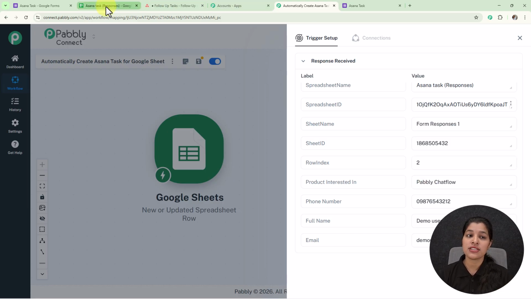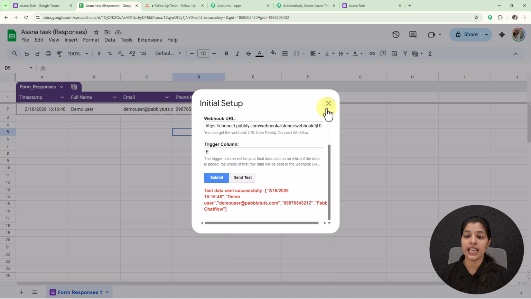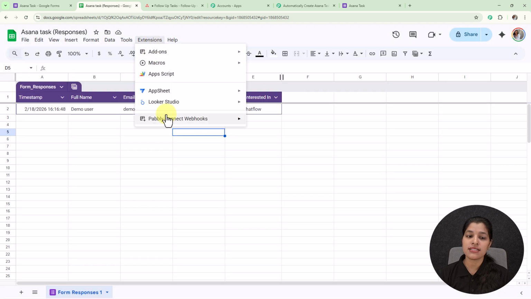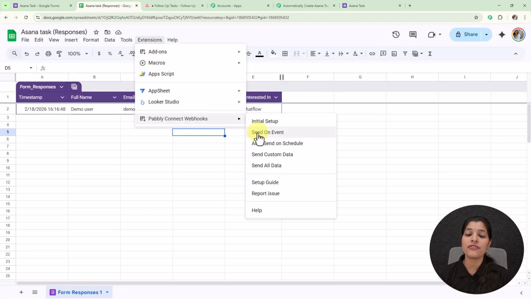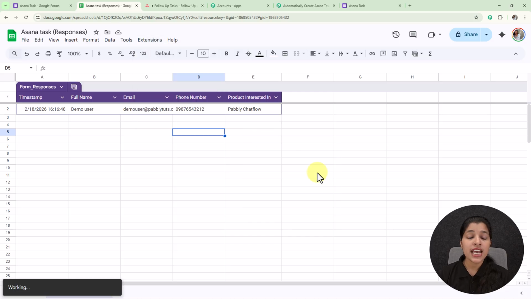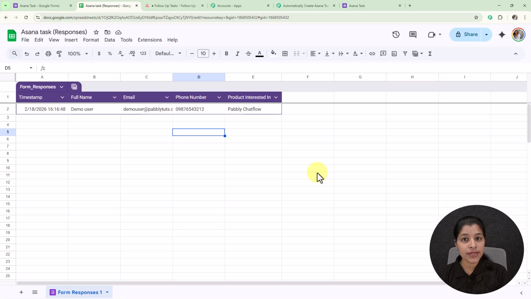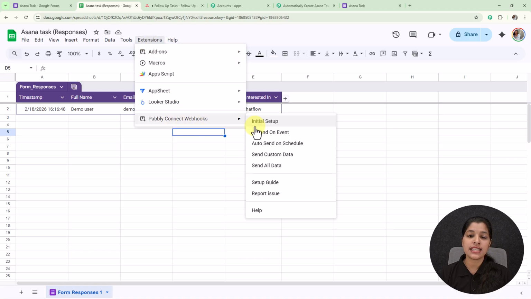For that you just have to go towards the Google Sheets again, and here you have to go to the extensions, Pabbly Connect Webhooks, and here you have to enable this send on event so that your data gets automatically fetched by Pabbly Connect and you don't have to send your data again and again to Pabbly Connect. So here you can see in my Pabbly Connect Webhooks it is enabled successfully, so make sure to enable it.